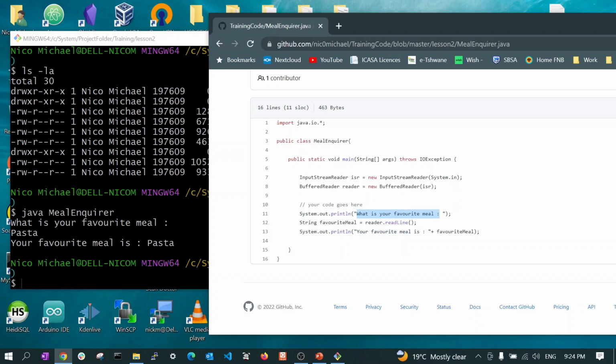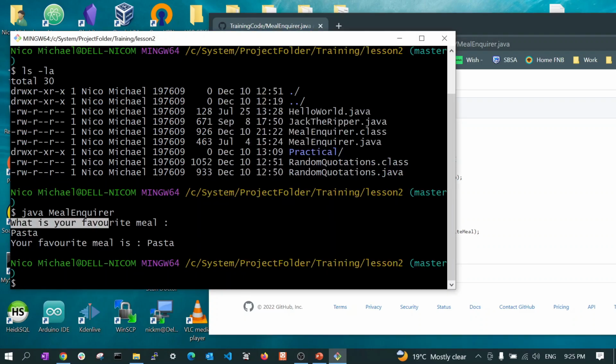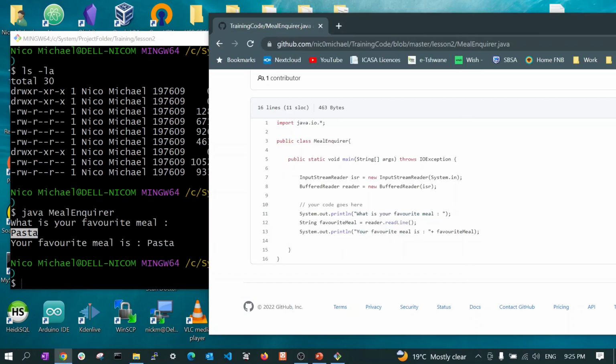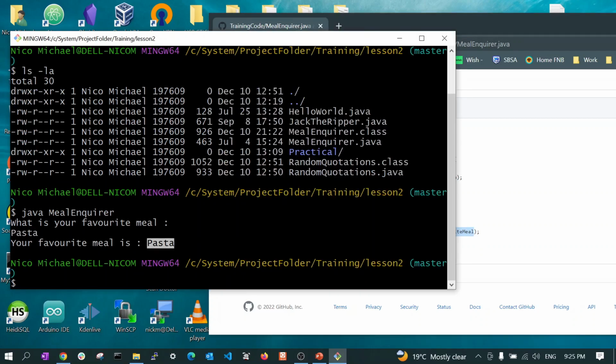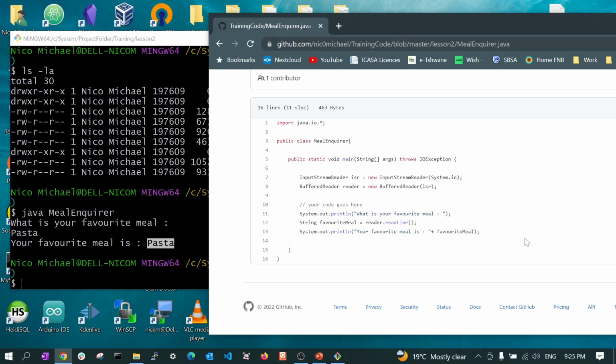What is your favorite meal? That's what it prompted me. So I typed pasta, or whatever you typed. As soon as I hit the enter button, this text gets returned, and it got saved in the variable called favorite meal. Then we ran a print line and we said your favorite meal is plus favorite meal. So whatever you typed there came into the output. This is a very simple way to get input from the user and output.